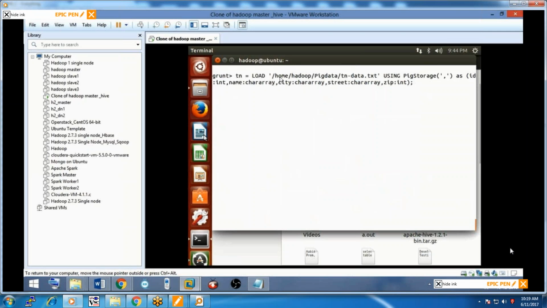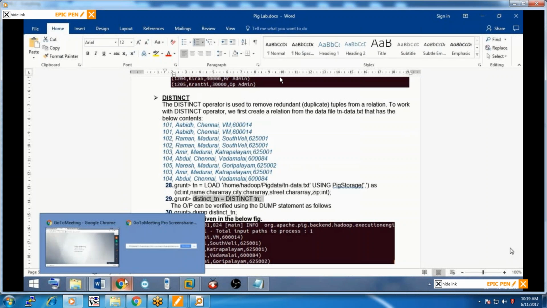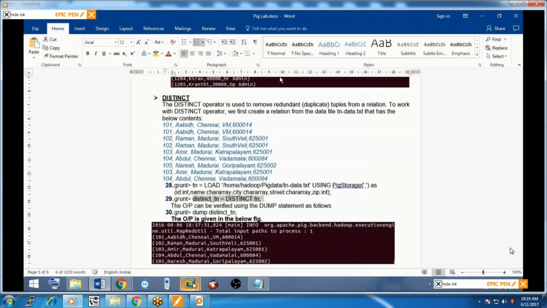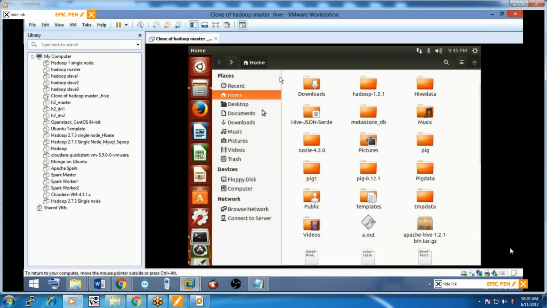Here we are going to load the data set which is stored under home Hadoop, under the big data folder. The name of the data file is tn-data.txt. Here the default separator is a difference. In tn-data.txt, fields are separated using a comma as a separator. In our initial case it was a tab as a separator. Being a tab as a separator, you no need to specify it using PigStorage. Here you are using a comma as a separator, therefore it needs to be explicitly specified by using PigStorage.